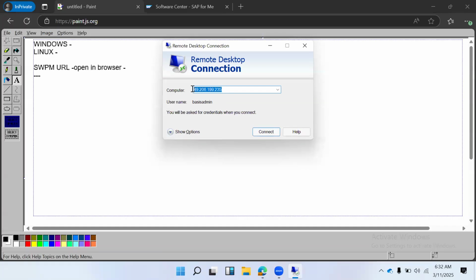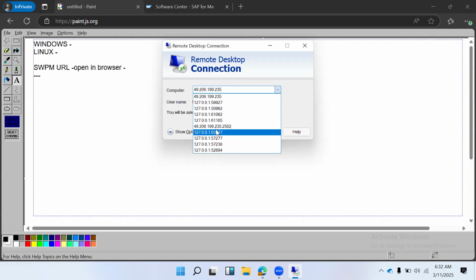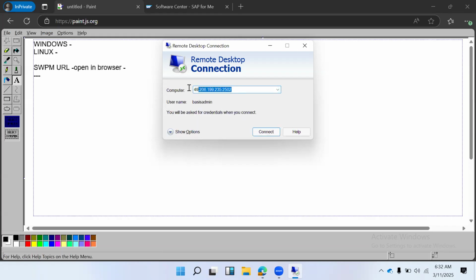This is our IP where you do all the administration activities. There is an installation IP also, which I will provide. There might be a port, and you can change it here, but commonly you need to use this one. Then you just click on the connect button.